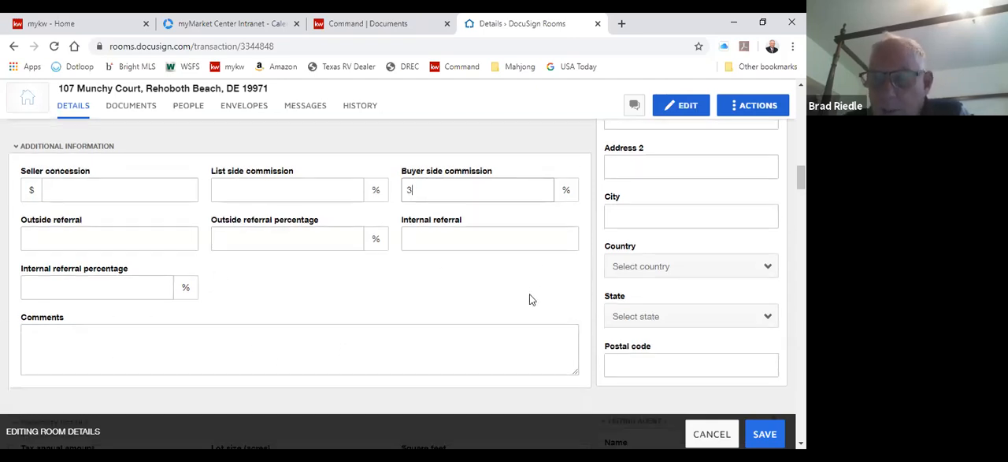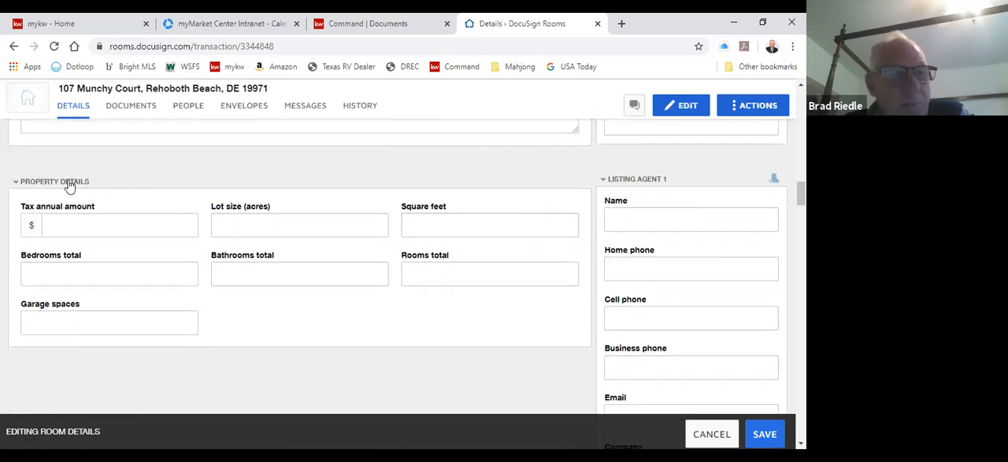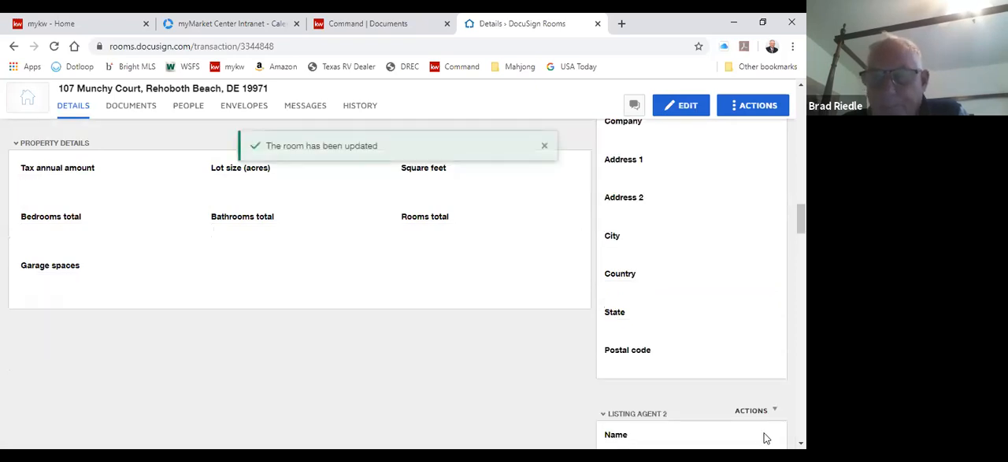One more thing is property details. And again, where is this information going to appear on any of our forms? It's nice to have it all filled in, but for what we're doing, you don't have to have that done. Okay, at the bottom is a blue save button. You just hit save. It says the room has been updated.